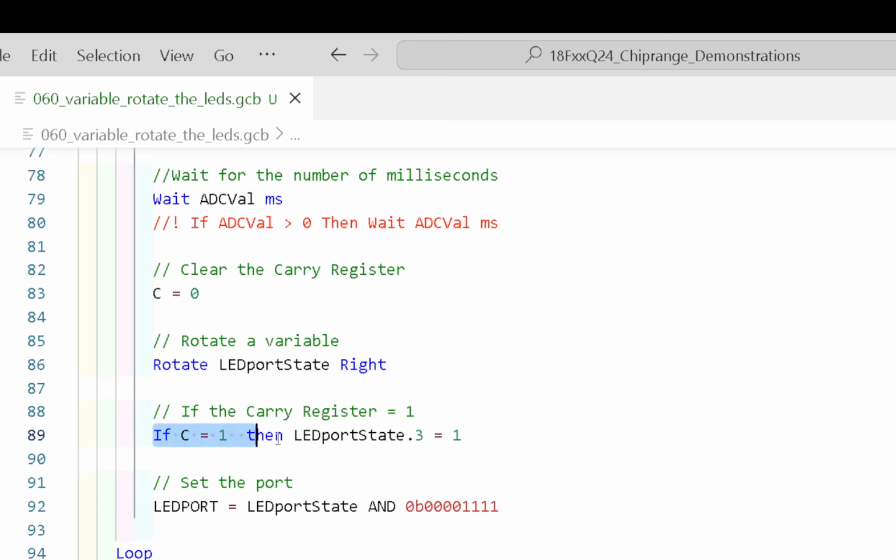And if the carry is equal to 1, then set one particular bit in that variable back to 1. So it will look like it's rotating around. And then set the port.